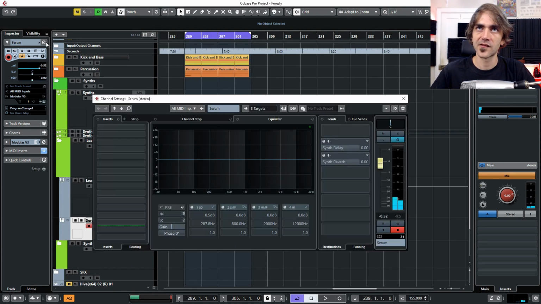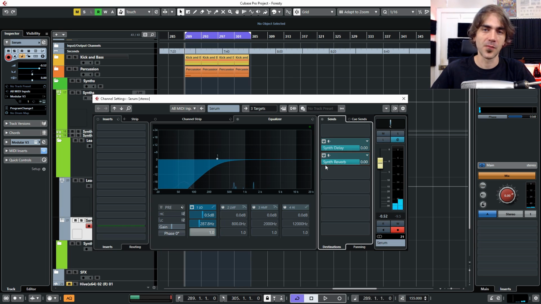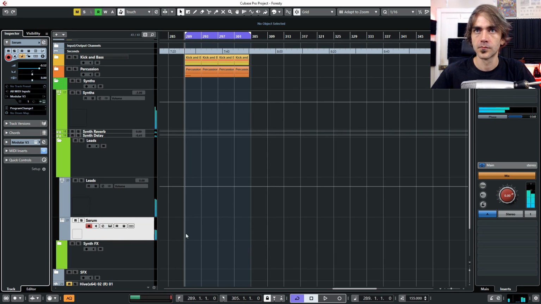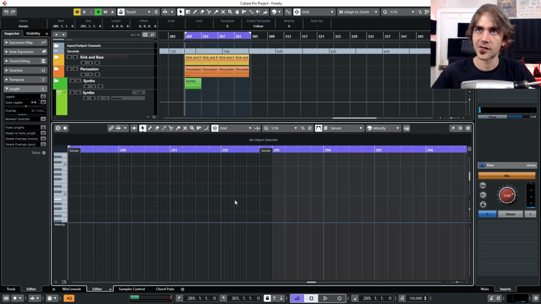So with these things, it's quite important to apply a low cut EQ, and maybe some further delay and reverb, more of the traditional style than the kind of weird style that's in the patch. So then what I'll do is I'll just put in a long note. Let's just draw in.